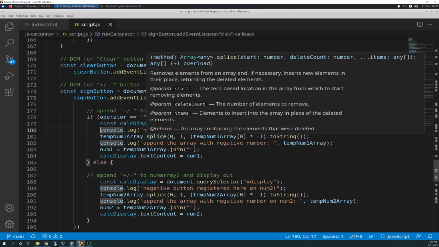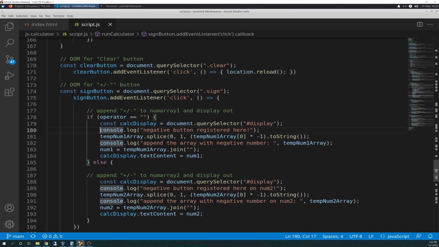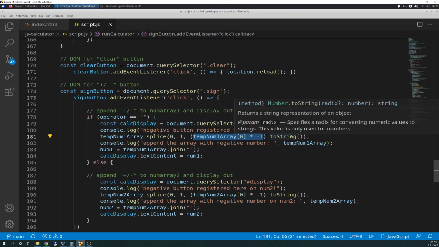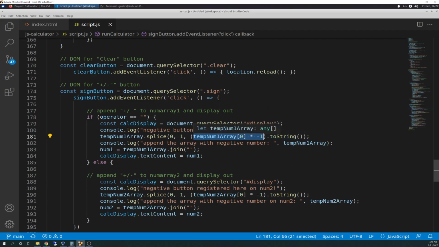So in temp num array 1.splice, what this is going to do, if I remember right, splice 0 is going to be index 0, and 1 means we're going to edit one element, and the end of it is what we're going to change. So we're going to take temp num1 array position or object 0 multiplied by -1, which means we're going to take the very first object in the array and multiply it by -1. And then toString at the back means it is going to be converted to a string, and we're going to splice that into the temp num array.